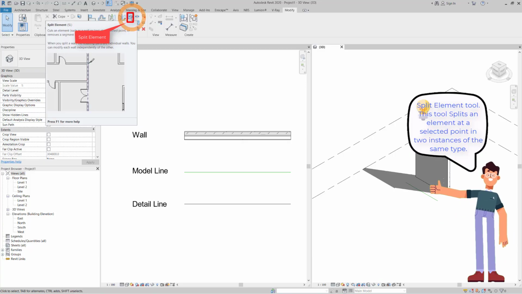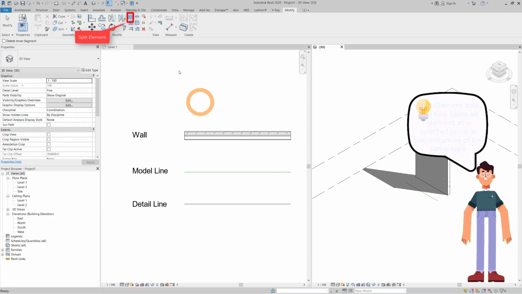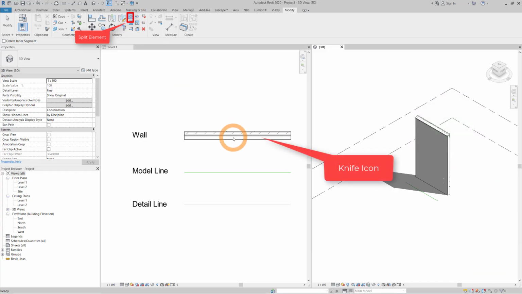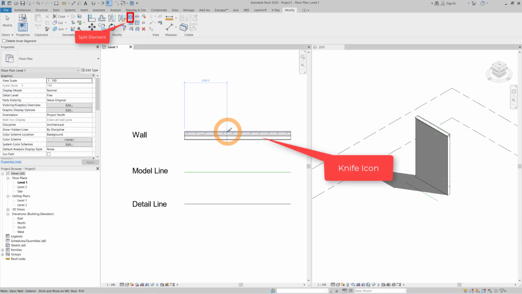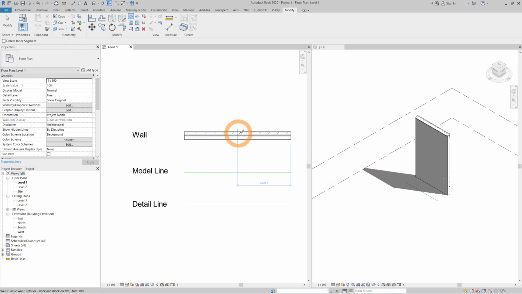As soon as you select the Split Element tool, you'll notice that your cursor changes to a knife icon. You can now simply hover over the element you wish to split. Revit will display a blue line to indicate where the split will be made. Left-click with your mouse to split the element at this point.